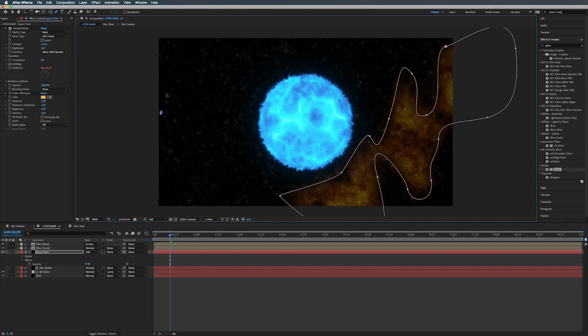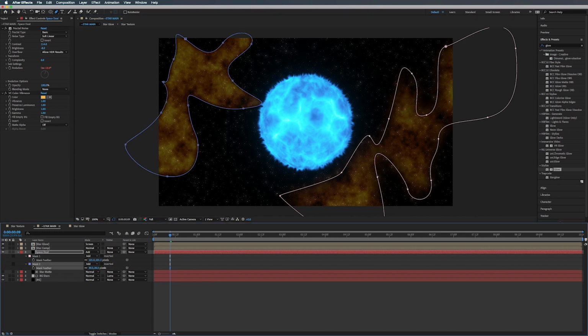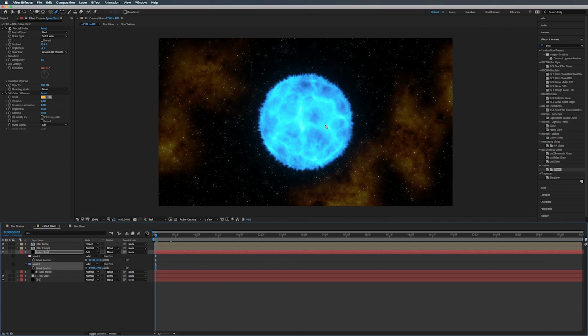So hit G on the keyboard. You can just make another little nebulous space dust cloud thing. Like that. F. All right, so that's our star scene. There. Let's Shift Command H to hide those masks. All right. Now we're going to move on to the next one.